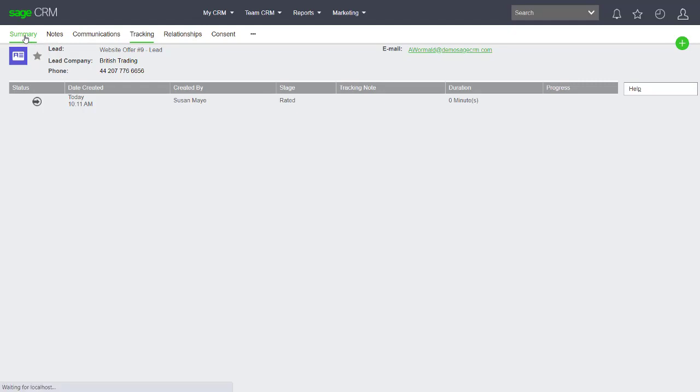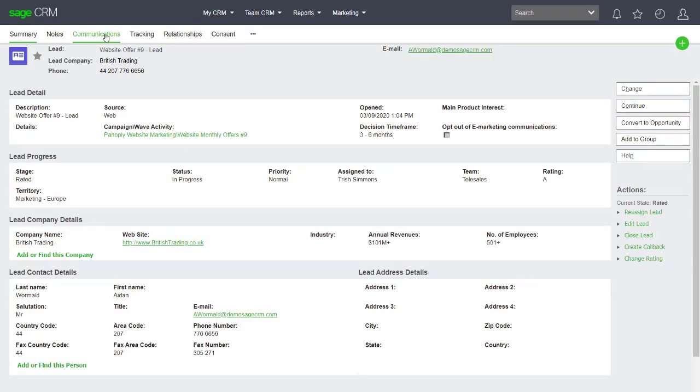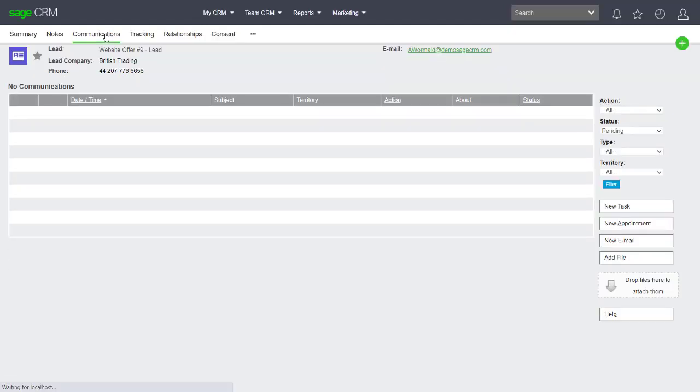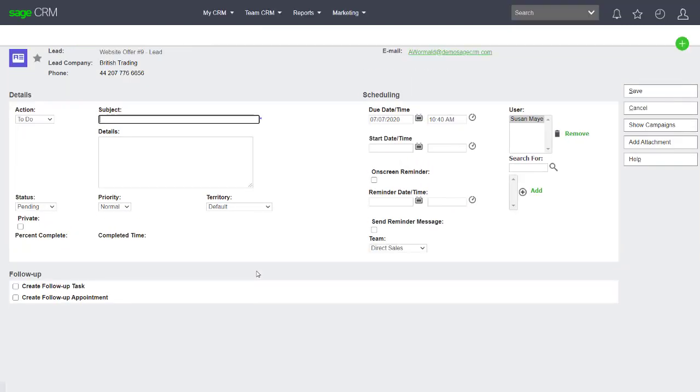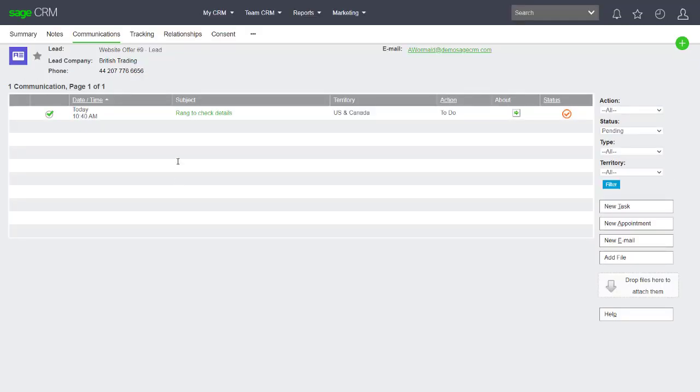I can do other things with this lead as well, including, if necessary, creating tasks and opportunities, tasks and appointments. So if I imagine I actually rang the person, so rang to check details here, so checked details and confirmed. So I can choose save there, and this is then a communication that is associated with this record. I can do all of the things that we'd normally expect to be able to do.